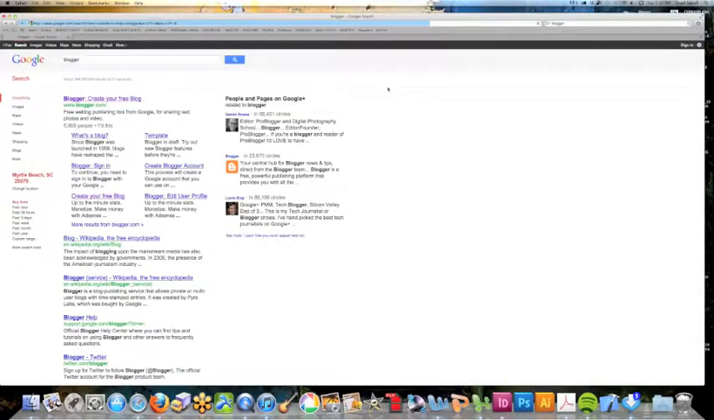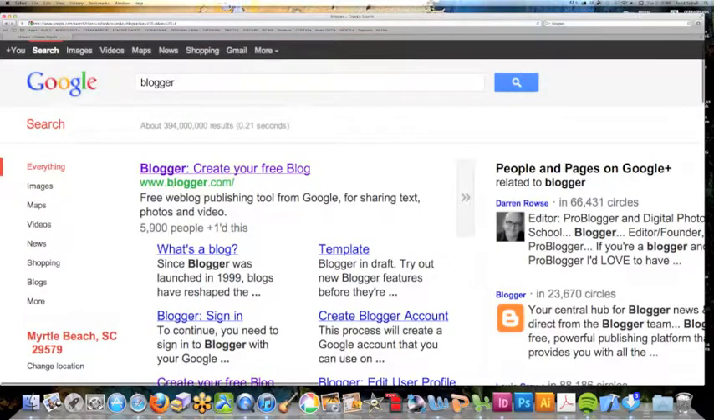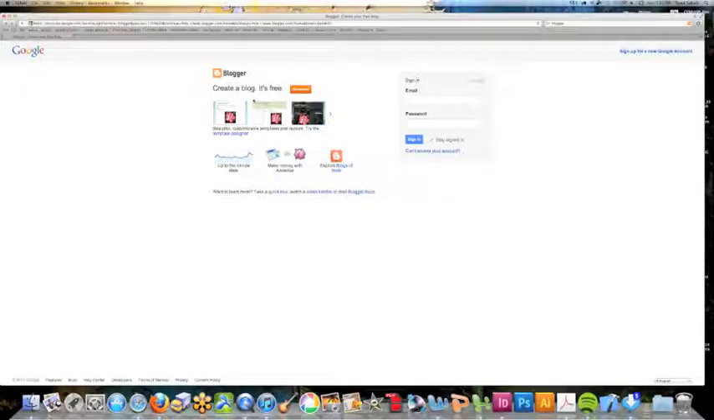Today we're going to talk about how to create a blog. First of all, open your browser and you can type in a search for Blogger and go to blogger.com. We're going to use that as a Google tool, so you'll need a Google account.